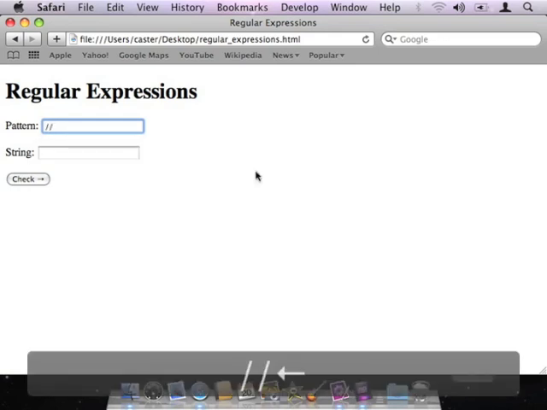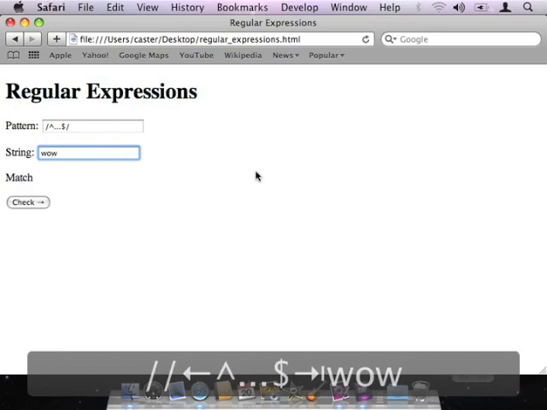slashes. I need to put in slashes, circumflex, $. Let's see if that matches. Wow. Sure enough, that's a match. The reason it's a match is because we have the beginning of the line followed by any 3 characters followed by the end of the line.